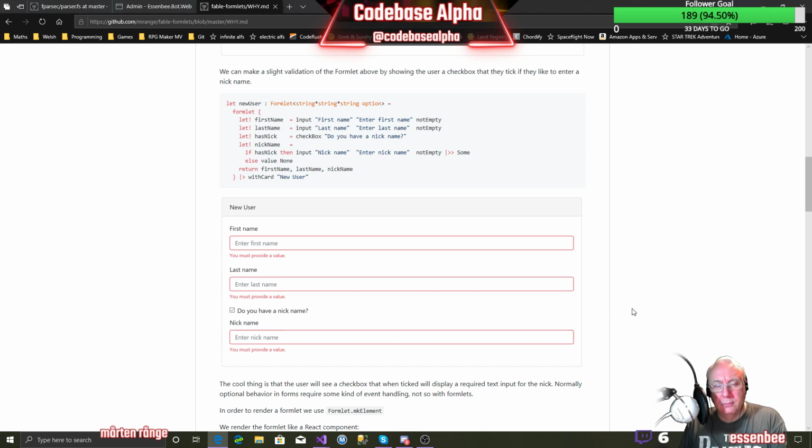Yeah, and you see this checkbox here. Do you have a nickname? What will happen if you run this is that when you click it, it disappears immediately. So it reacts to your input and output. Right, at once. But the code for that is this if statement up in the formlet. So we don't have any events or these kinds of things. We are coding without events, but still we have reactive forms. Yeah, absolutely. It's amazing, isn't it?